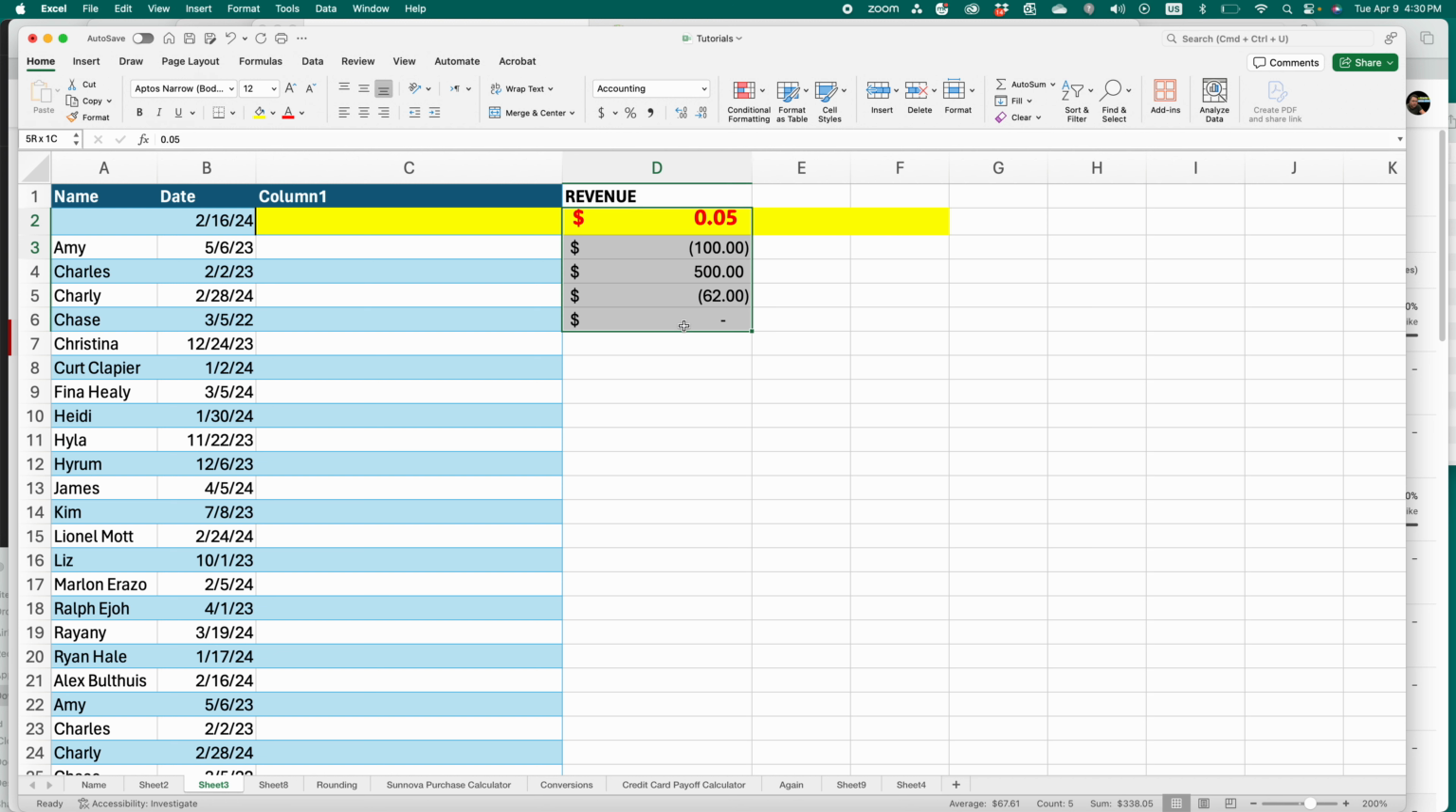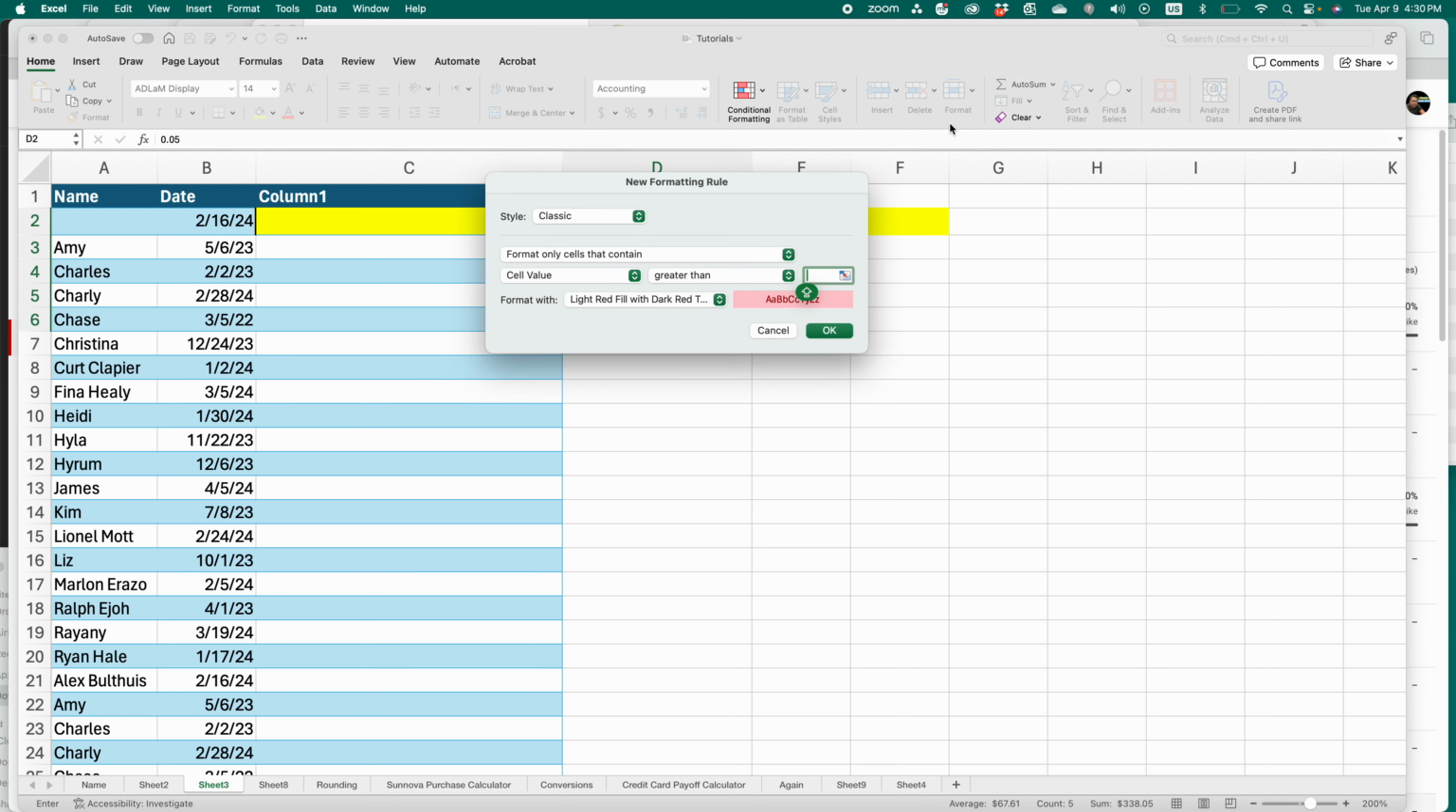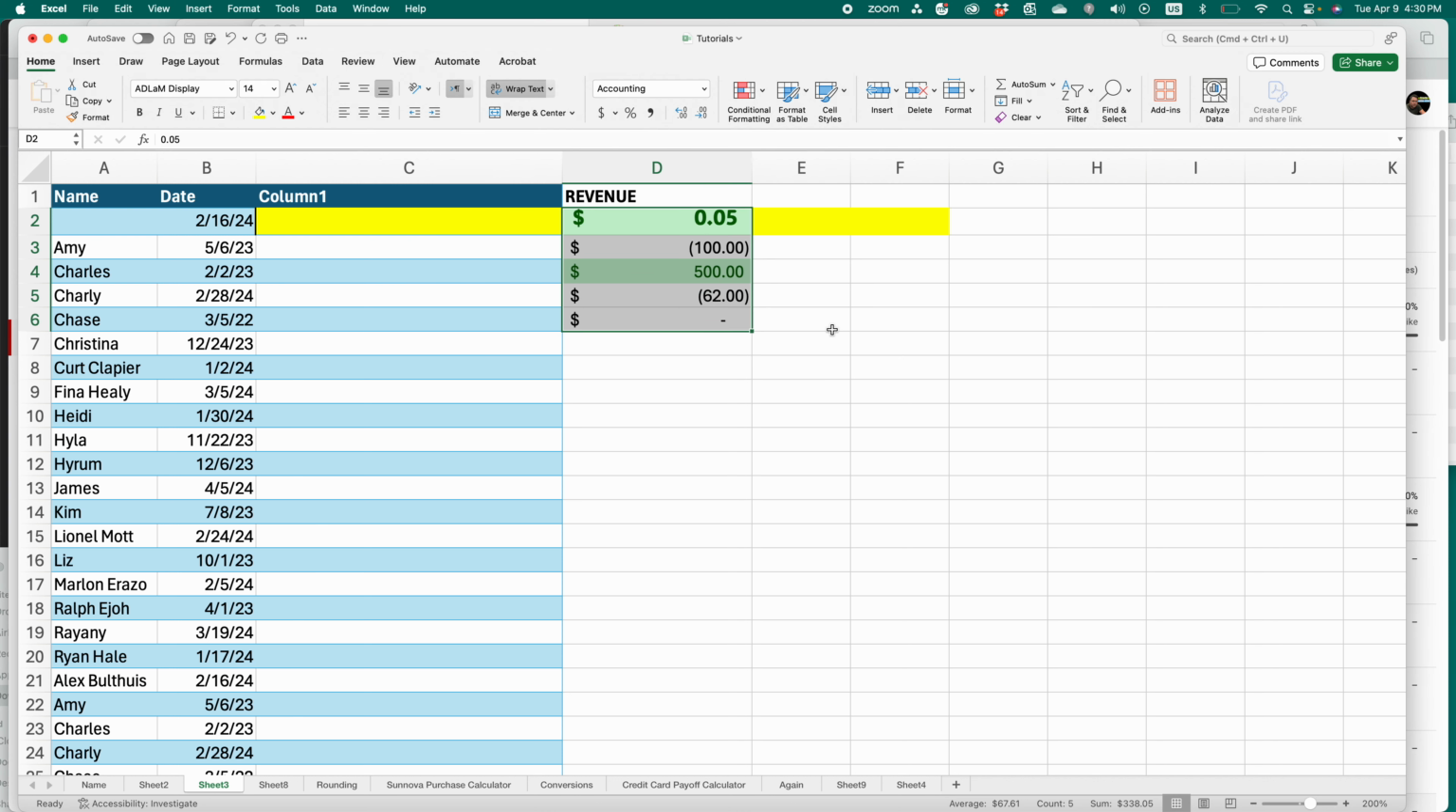And then let's do conditional formatting. So this is what conditional formatting is. I select conditional formatting and I choose what I want it to do. Basically what I'm saying is, if the cell is greater than 0, let's make it green so we know it's making us money. Cell value greater than 0, format it with a green fill. Click OK. So you'll see all the ones that are positive, that are making us money, they went green.